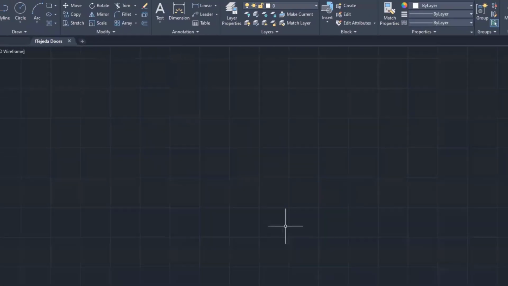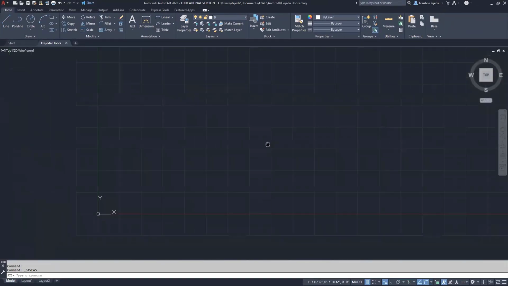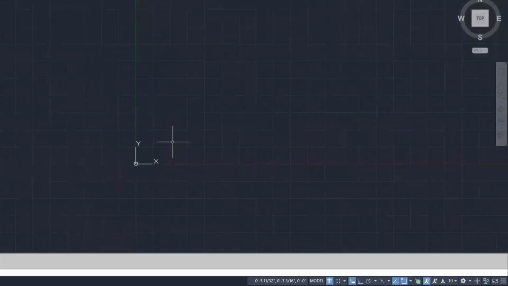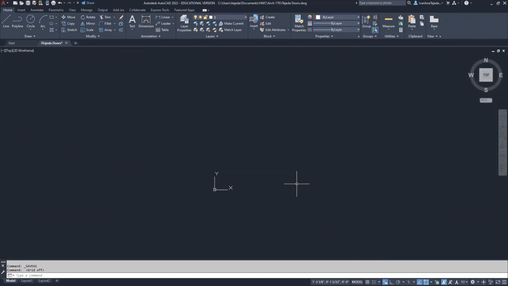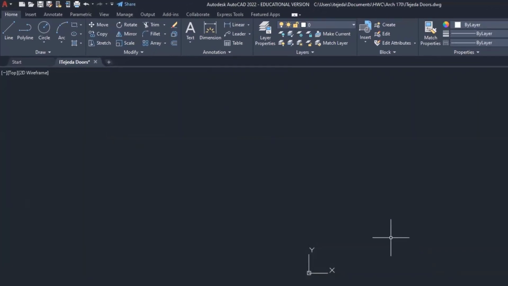So coming back over here, I'm going to pan, and then I'm going to zoom out a little bit, maybe pan this down a little bit more. And then personal preference, I turn off my grid mode. And now I'll begin drawing the door. I'm going to start with a line. So I come over to the Home tab, Draw Panel, click on Line. And I need to specify the first point. And that first point is going to be 0, 0, and I enter.